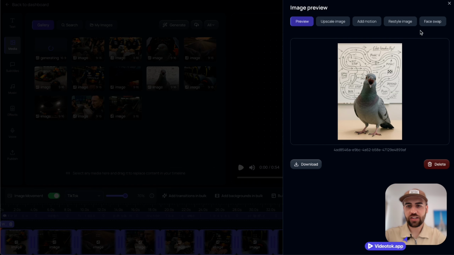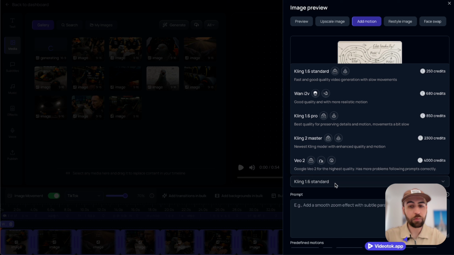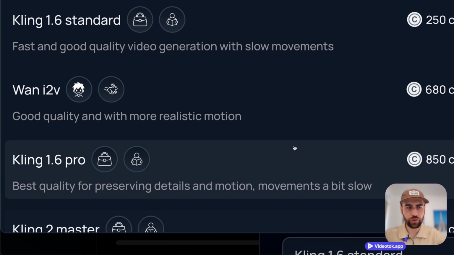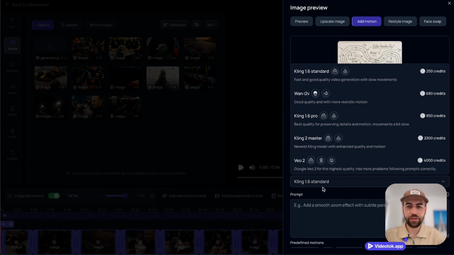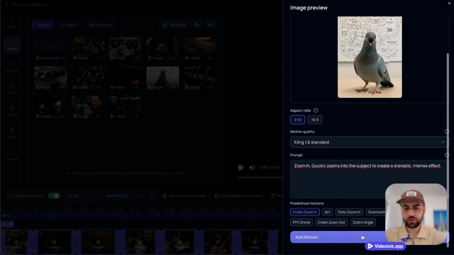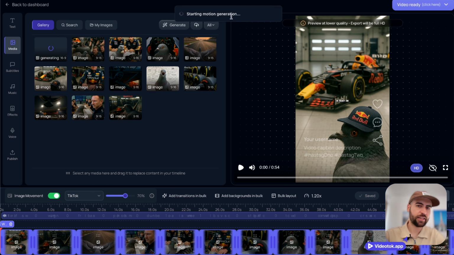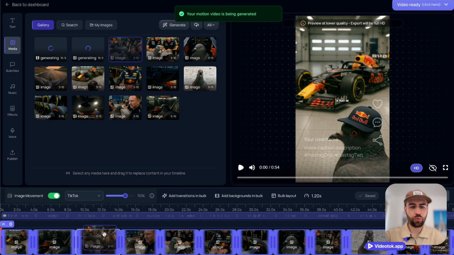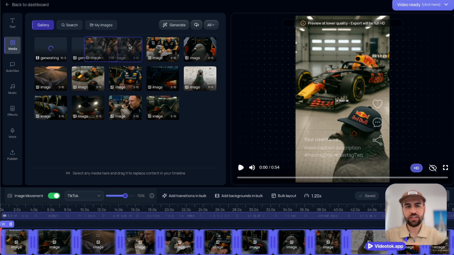And I can go to the image, add some motion to it, select the model that I want. So for example, in this case, I'm going to go with the cheapest model, but we also have the better ones. So we have Kling 2 and Veo 2 from Google. Add the animation that you want from one of the predefined ones we have, add some motion, and then it will start to generate. Once the motion is ready, we can just click on the image and drag it where we want it. So it's as easy as that.